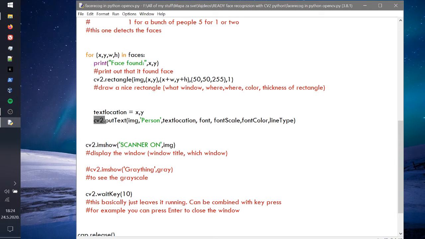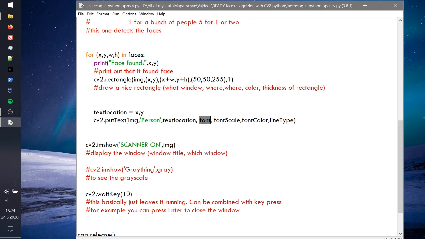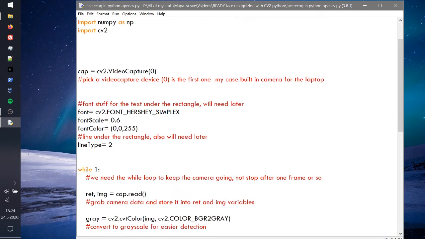So we have cv2.putText, and we're going to use that to put the text on our image, which we're going to display later and which we use here. And we're going to say person, and you're going to use text location, which is going to be our location, which is x and y from here. And then you're going to use the font scale, font color, and line type, which we defined right here. You can change this to however you want.